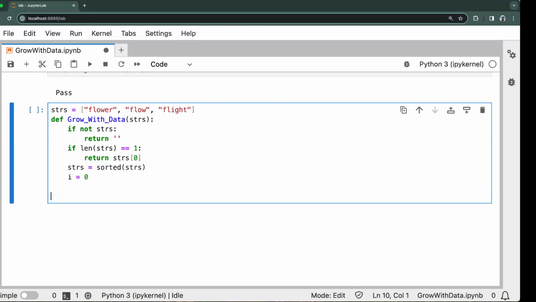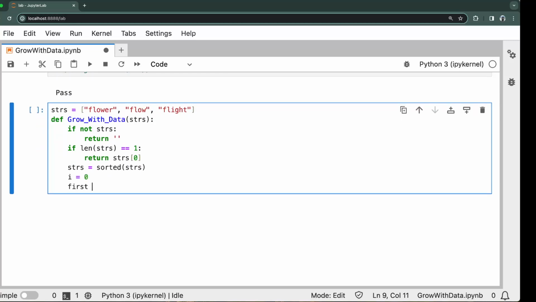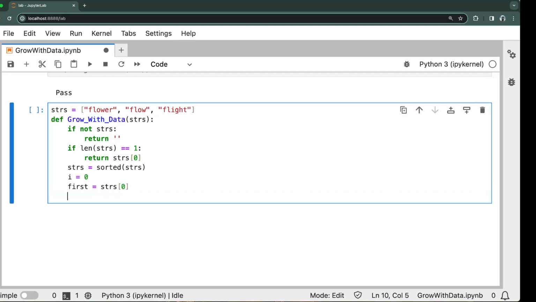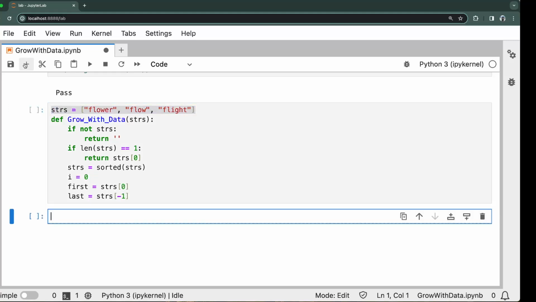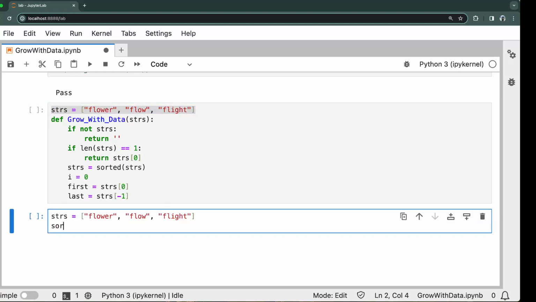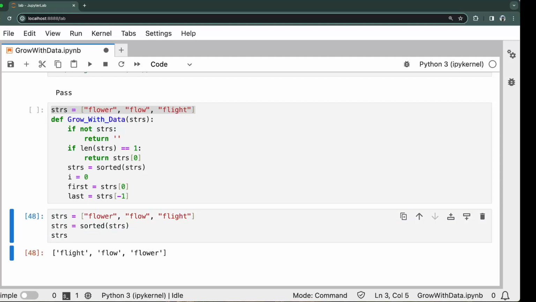So here what we do is we just have the variable first, which is strs of 0, and the last is going to be the last string of the input variable. So if you say strs equal to sorted strs, what happens? It will sort based on the alphabetical order, right? So it starts with fl, and then the third one is the smallest one, I, and then O, and then O.